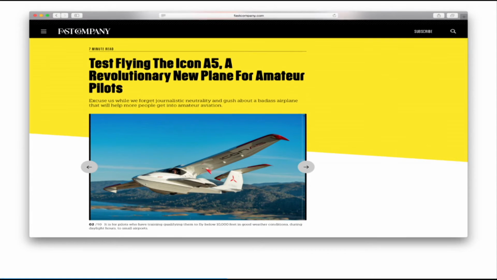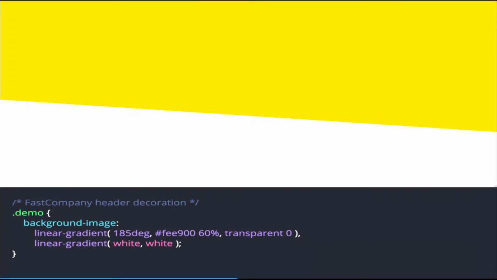But that doesn't mean these aren't actually useful for something. So here's the article page of the Fast Company website. And notice that they have this nice, very yellow slanted background over there, which they're doing with SVG. But it can be done with CSS as well. So here's a solution for that.